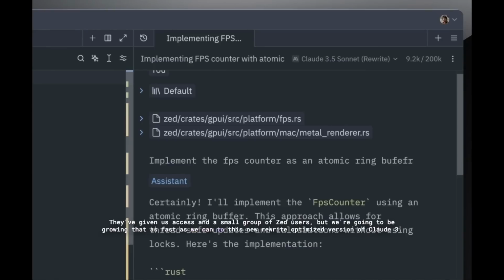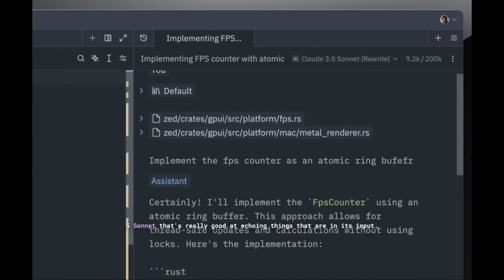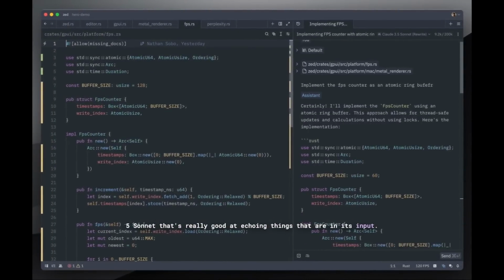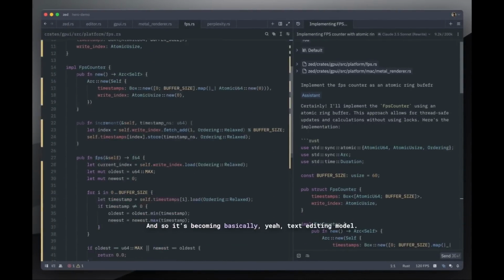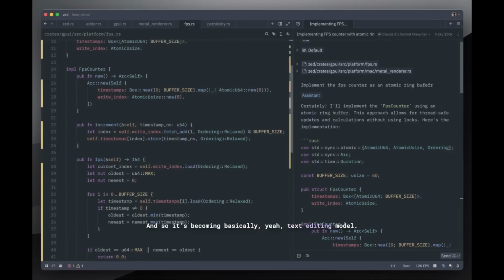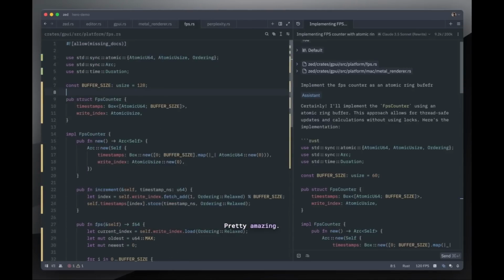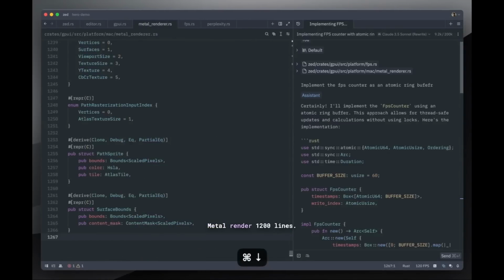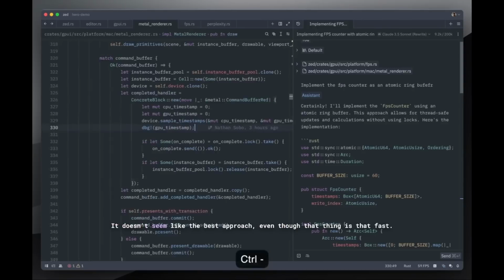as we can, to this new rewrite optimized version of Claude 3.5 Sonnet that's really good at echoing things that are in its input into its output. And so it's becoming basically a text editing model. Pretty amazing. But if we go to a bigger file, how do we handle that? Am I going to rewrite this entire file, metal render, 1,200 lines? Doesn't seem like the best approach, even though that thing is that fast.